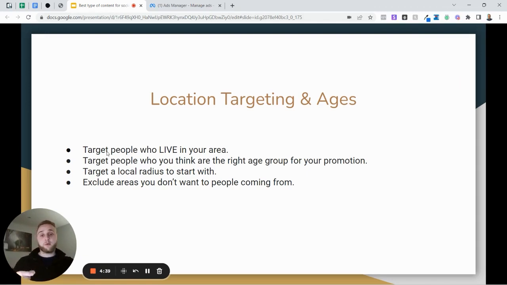Now, you also want to target people who you think are the right age range for the treatment you're promoting. So if you're promoting implants and you see that in your own personal experience, you've seen more, let's say 40-plus-year-olds come in, you want to target that age range on social media. You want to make sure you're targeting the age range that you think is the most suitable for the treatment.